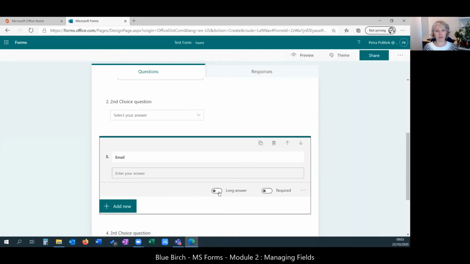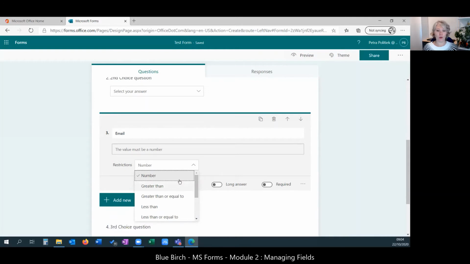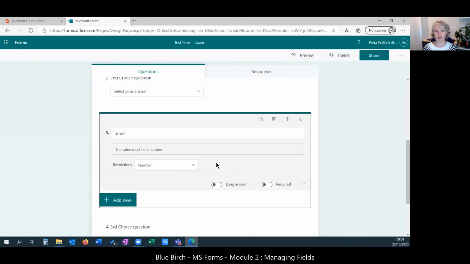I can make it a long answer. Say if I wanted someone to add a block of text, I could say it would have to be a long answer. That means they can put more text in there. Again, is it required or not? And here, I could add some restrictions on this field. It gets tricky because the restrictions are very limited. Number, greater than, equals to, between. Those are the restrictions with regard to a number that you could put in there. I haven't seen a use for that yet, but if you know one, let me know. I'd like to know.